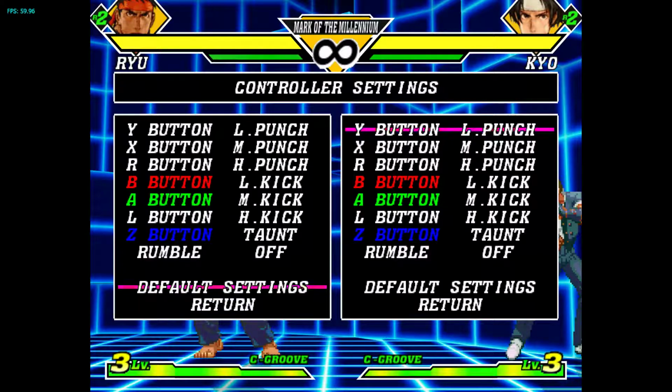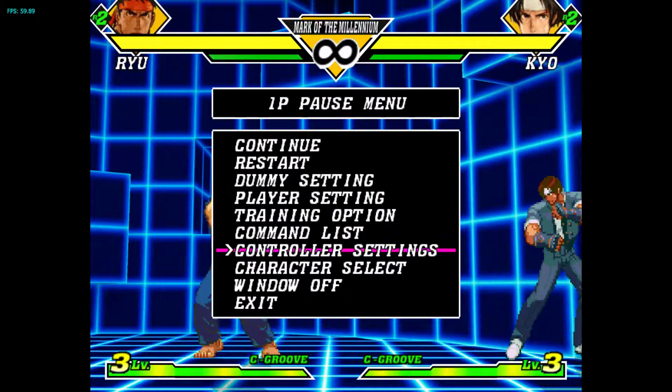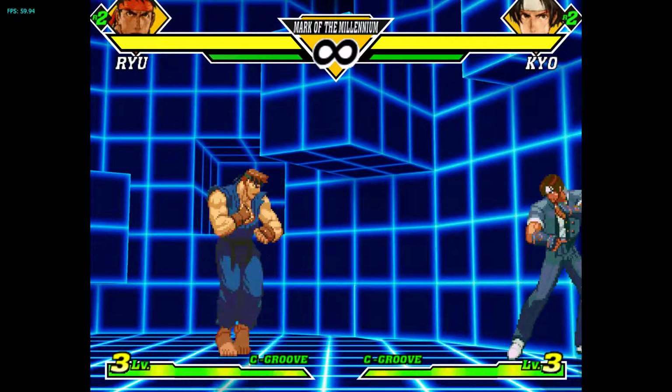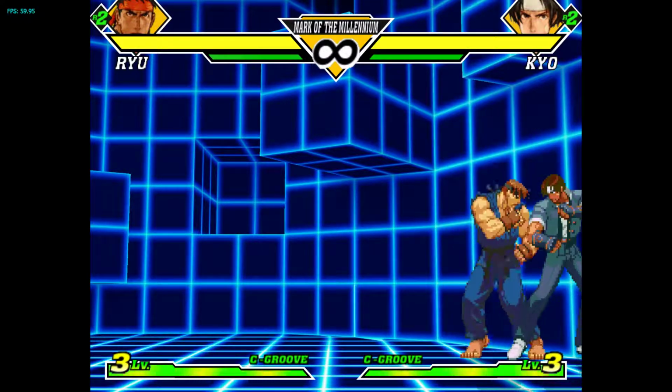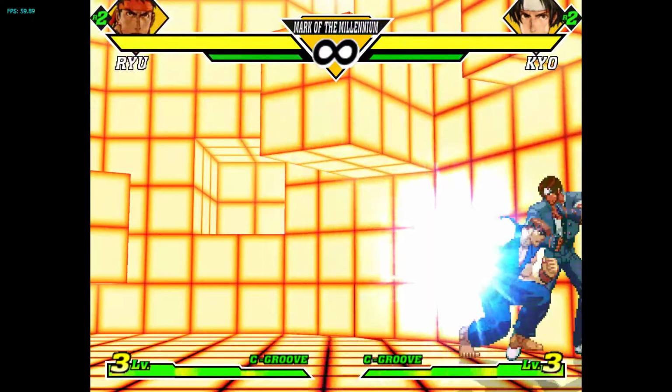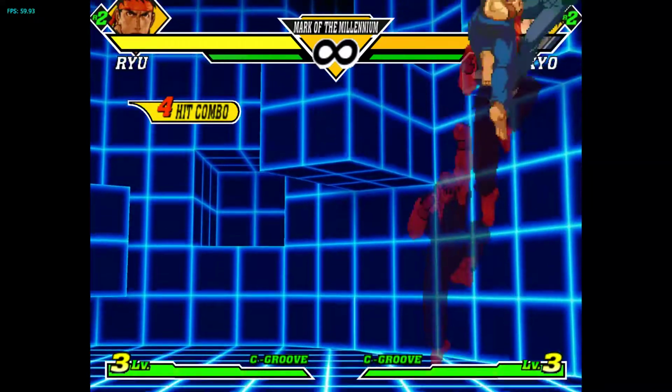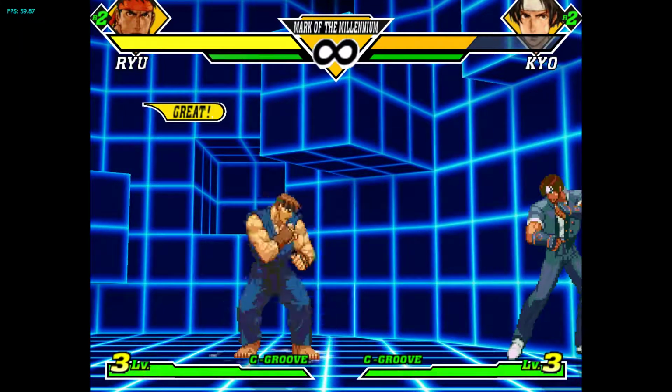And say you want to change an extra button. Say you want the Z button to be like 3 punches or 3 kicks. You can do that. It'll just get rid of your taunt, and all you've got to do is the input. That's it.